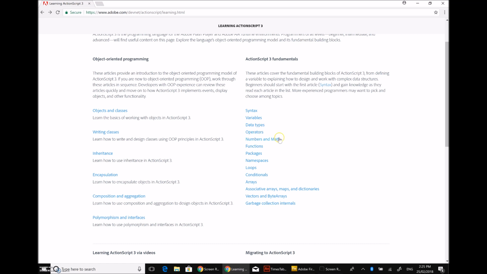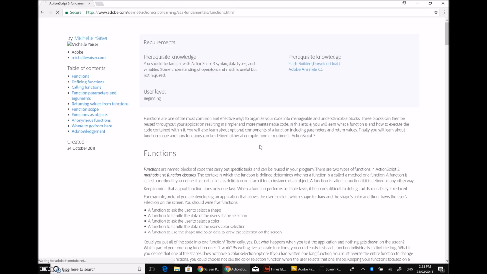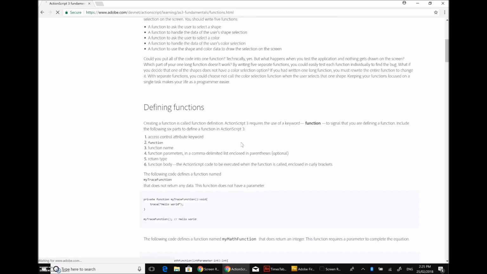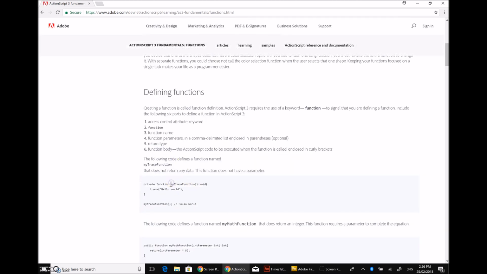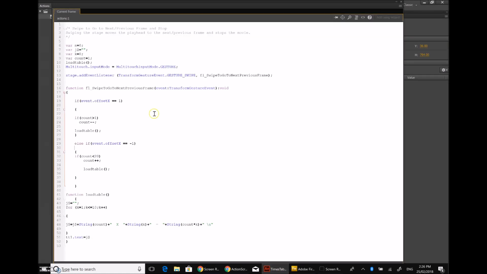For those who intend to get some fundamental knowledge in programming, there are functions, and we use several functions here. This is a private function, myTrace, that's the name of the function, and inside it you then call the function. Similarly, we declared a load table function, and the load table function is here. What happens inside the function, I will talk about soon.